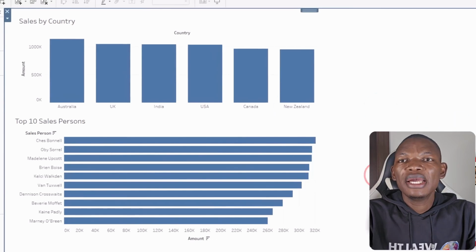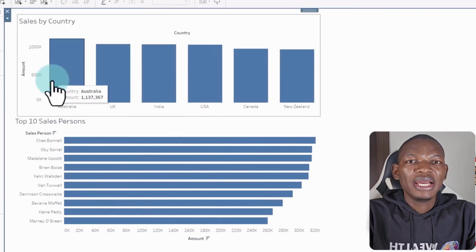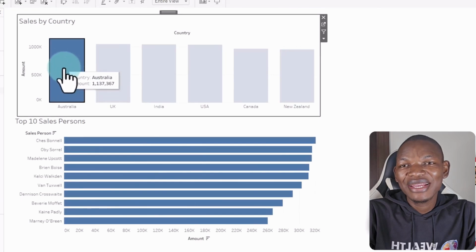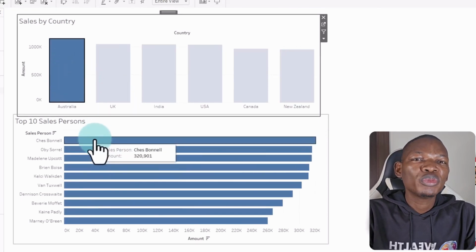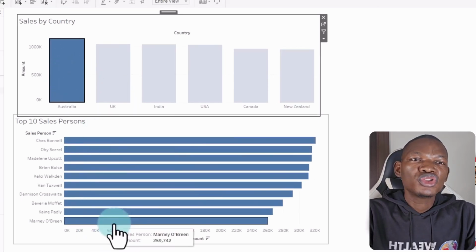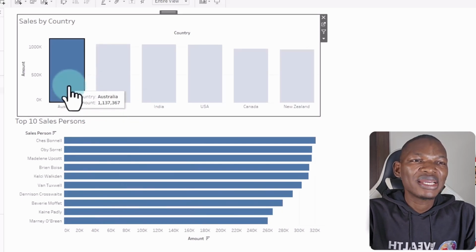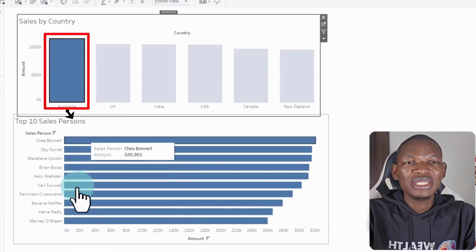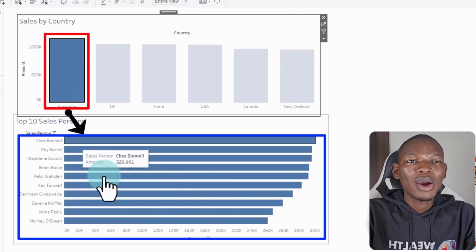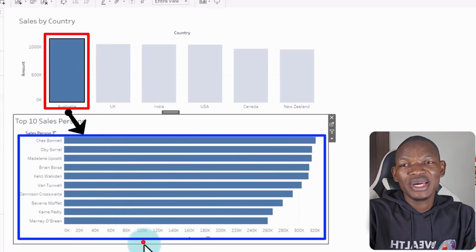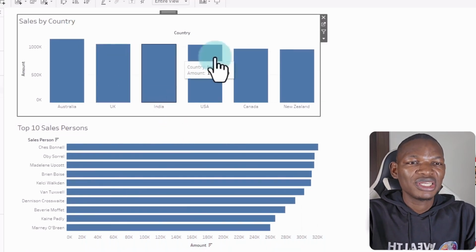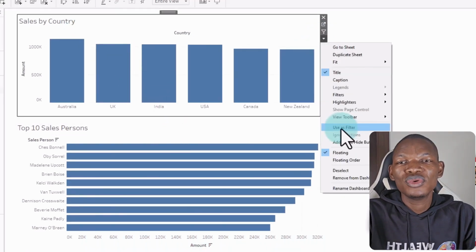This is all good. Let's just click on Australia and then see what happens. When I click on Australia, Australia gets highlighted here, but none of my top 10 lists change. So what I want to do next is, if I tap on Australia here, I would like to update this list to show me who our top 10 people are within Australia. So for this to happen, we need to select the first sheet. Click this and then say use as filter.